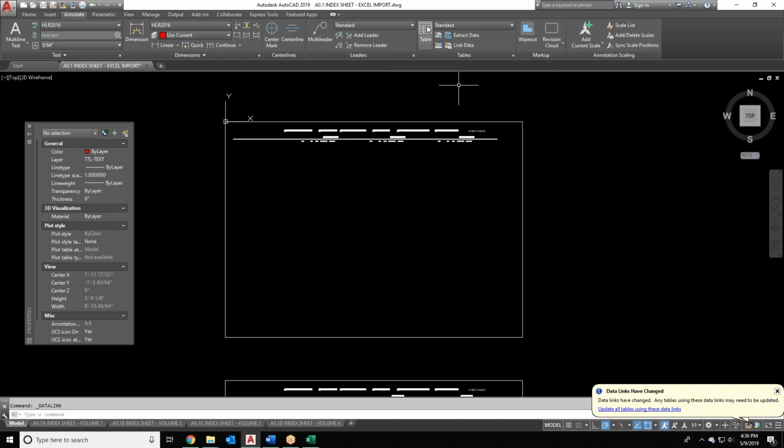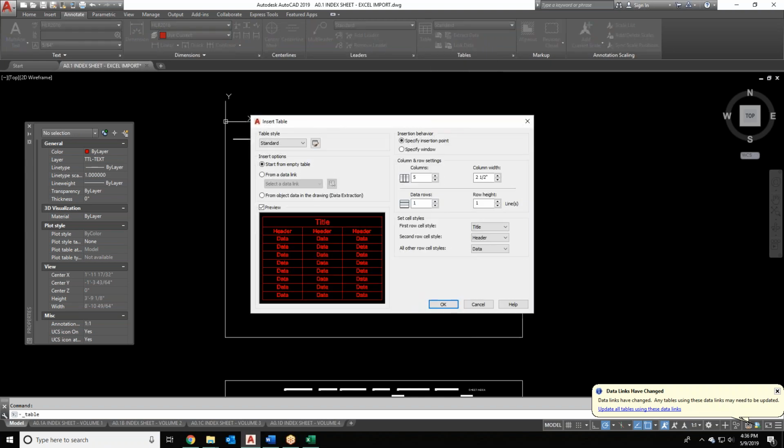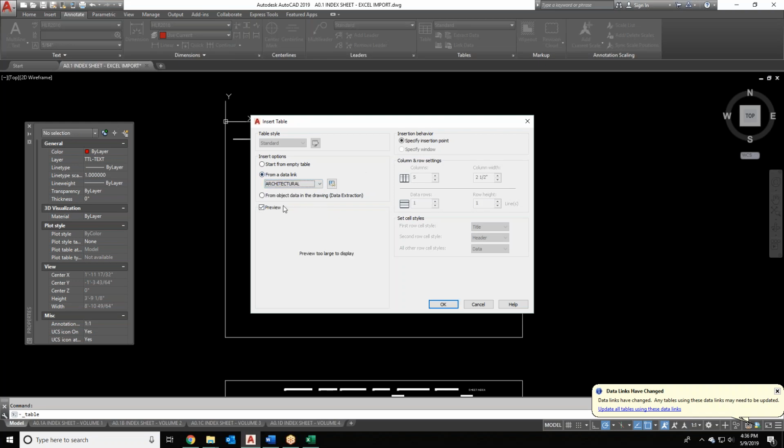What you'll want to do is go ahead and click table, under the annotate tab, right next to the link and extract data buttons. You're going to click table. It's going to open up the insert table dialog, and instead of start from an empty table, you're going to select from a data link. Then there's going to be a drop down, and it's going to look for the data link that you just named, which we named architectural. All that information is going to come in perfectly.